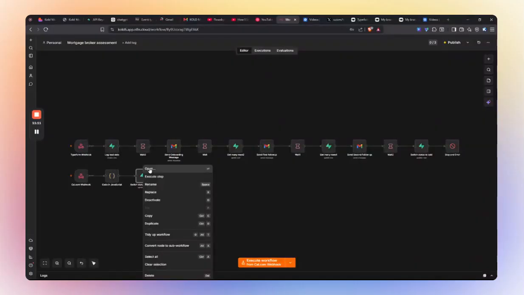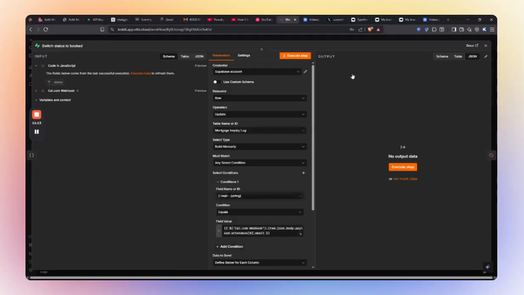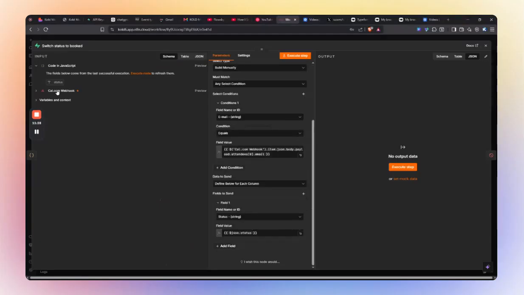Then you would add a Supabase node that would update row. Then it's pretty similar to the one before. Then the option would be update row. You select the table coming from cow.com.